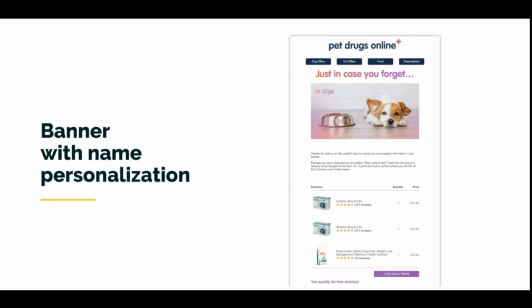I really like how Pet Drugs Online use the name within the banner in their emails, in addition to displaying the dog, because I've been looking at dog food, or the cat if it's cat food, horse if it's horse food, whatever. They don't just do food as well. The imagery combined with the name personalization really helps to make this one stand out, I think.